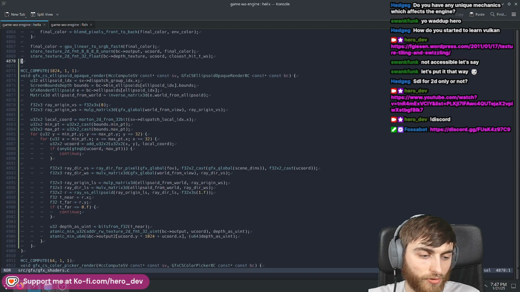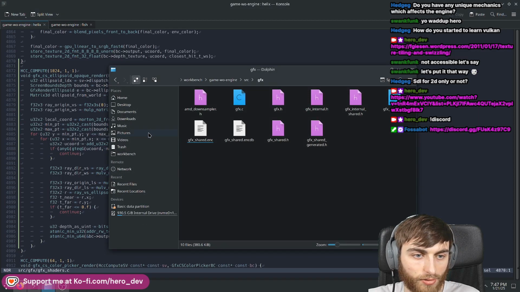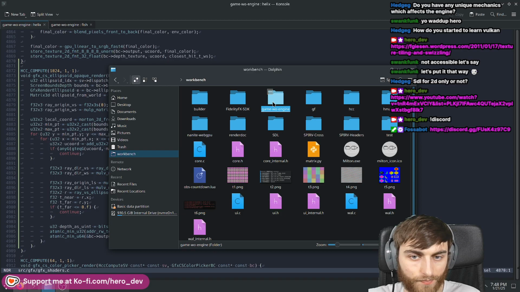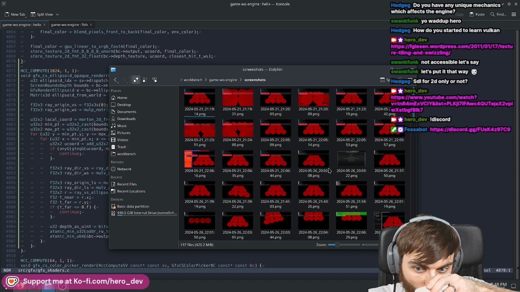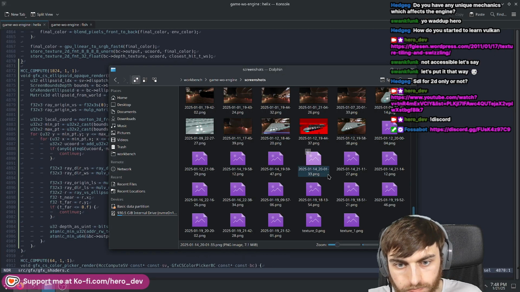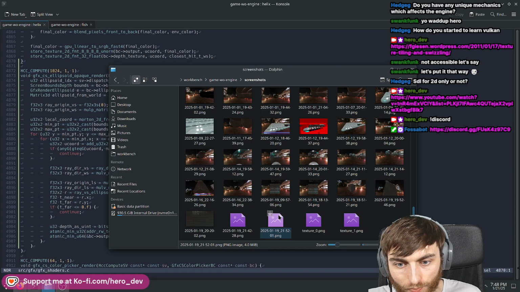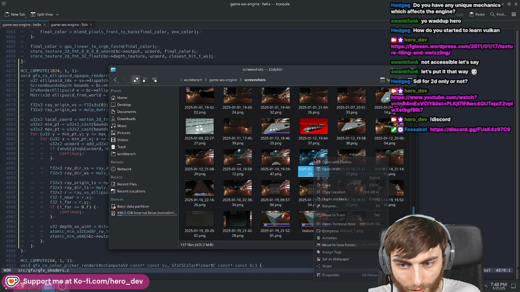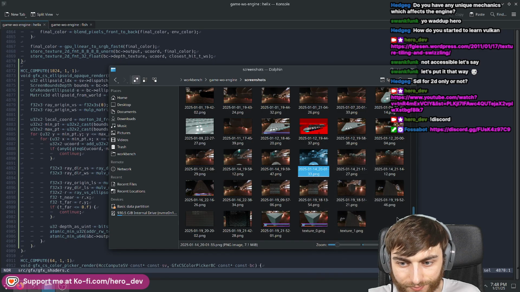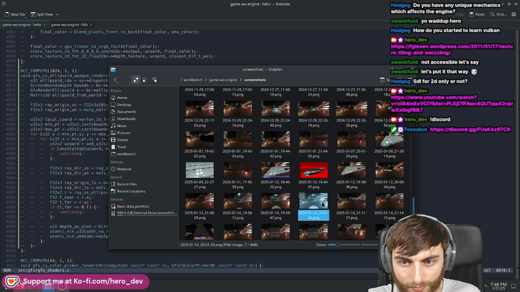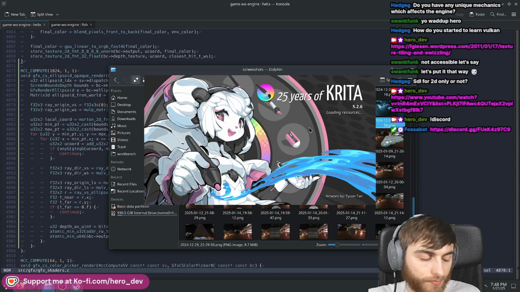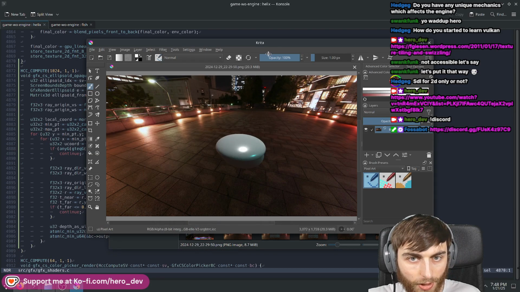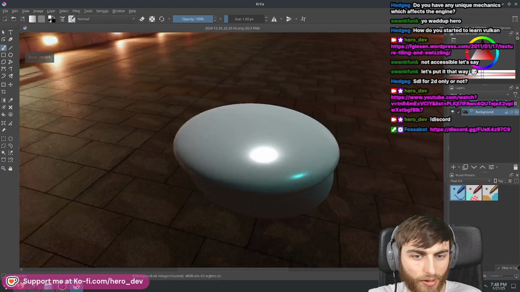Maybe I can take one of my images from the screenshots and I can... This would be an alright one. Although it's transparent. Here is a good one. Krita. Here we go.